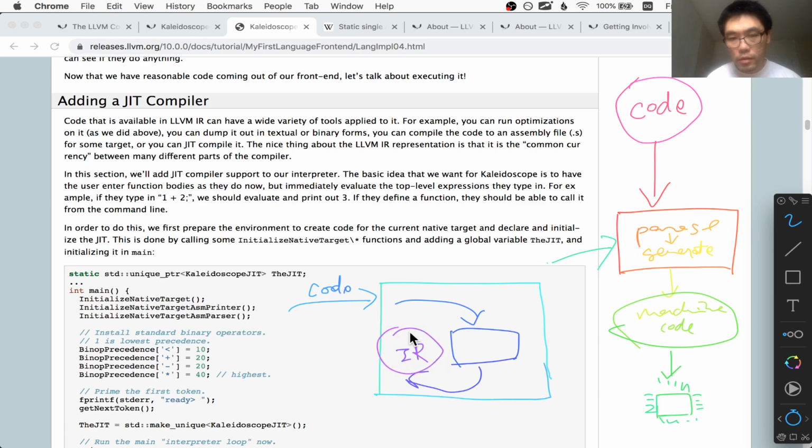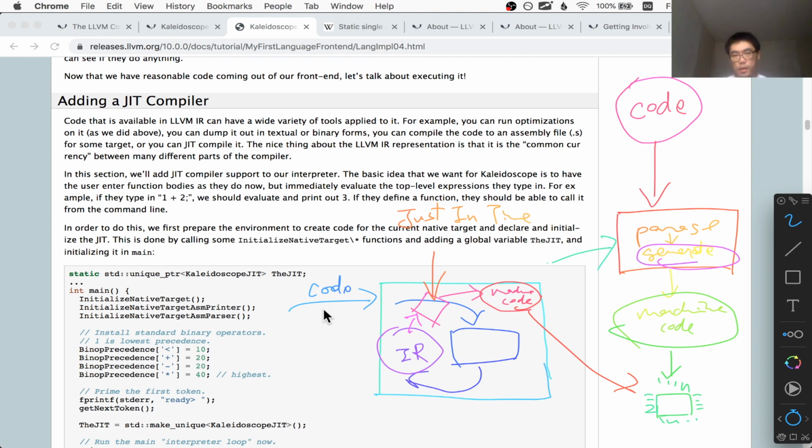But this IR code, if we want to actually execute the program, we have to go through this generate process. Oh, that looks horrible. This IR has to go to a box to convert it into machine code, which can then be fed into the CPU. And this process here, we're going to do just in time, as needed. That's what is meant, instead of ahead of time.